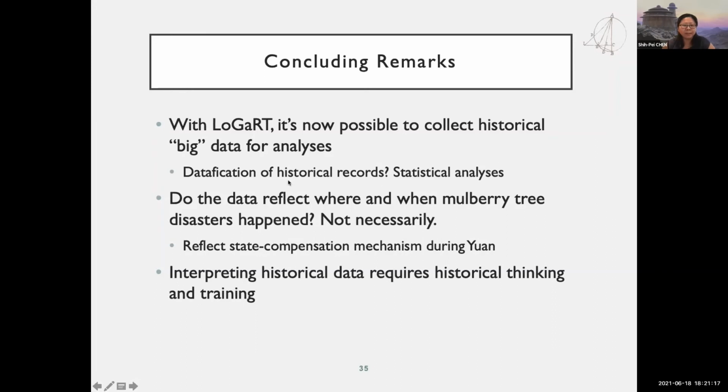But we shouldn't be misguided and just think that those historical records are reflecting the truth or reflecting truly what happened before. And the other thing I want to mention is, with all the statistical overview that LOGART introduced, or what you can see from many of the digital humanities projects, does that mean that we want to introduce datification into historical records? I think this is one point that maybe we can discuss later. Thank you.